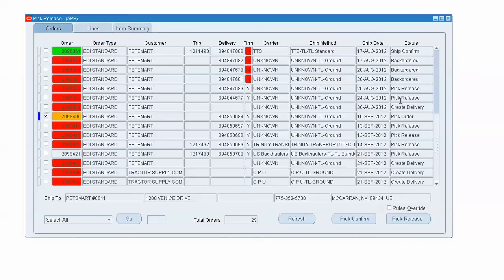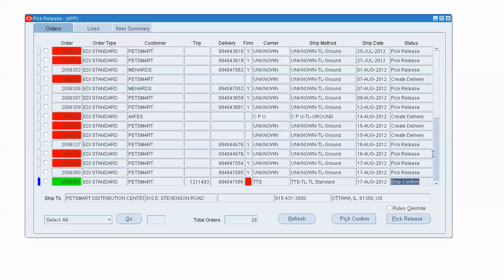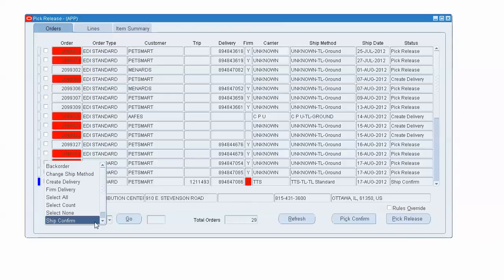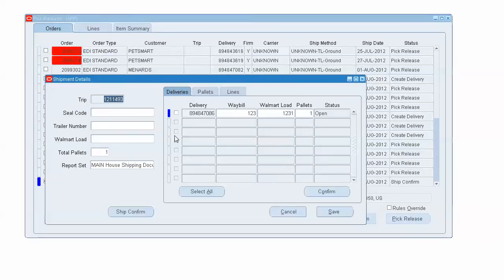The next step of the process would be to ship confirm. So I could go to one of these orders here that's highlighted in green. It's ready to ship confirm. All I would need to do is check it, make sure my actions ship confirm, click the go button, and this pops up a little form that allows you to enter all the additional shipment details regarding that trip or delivery.